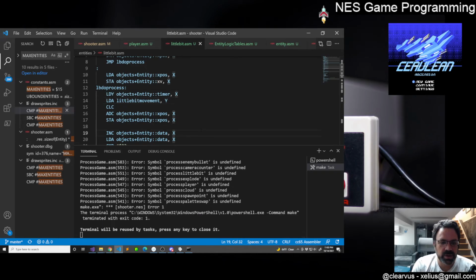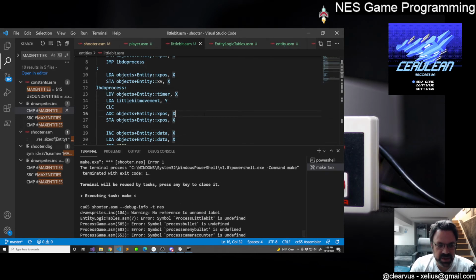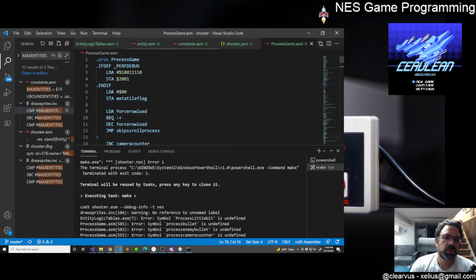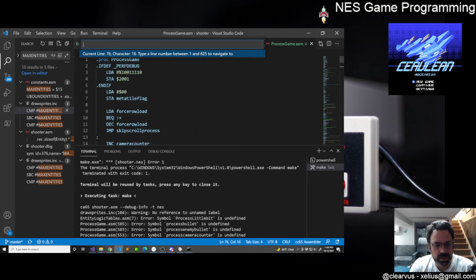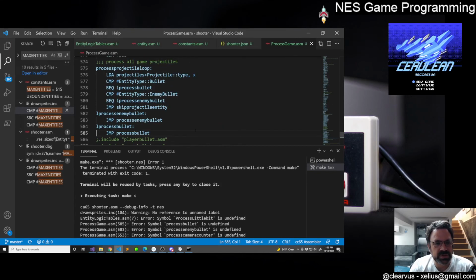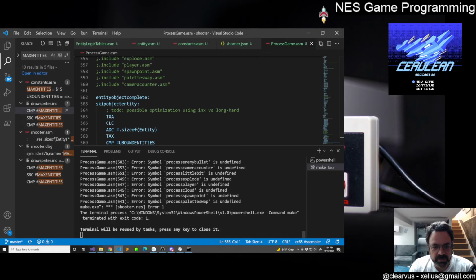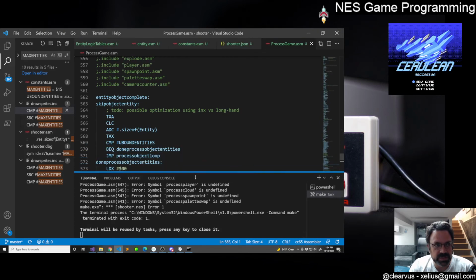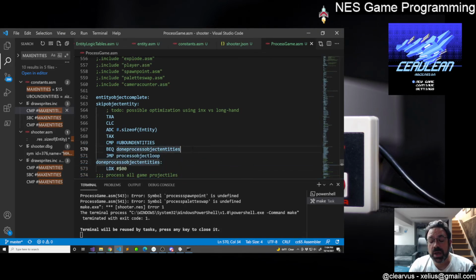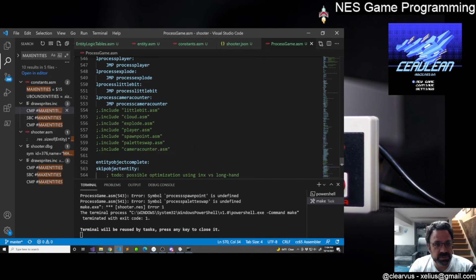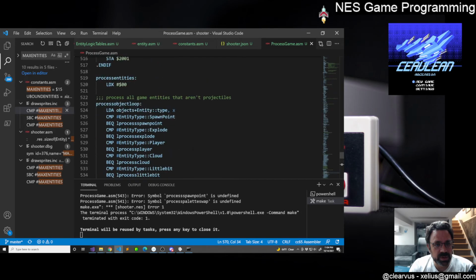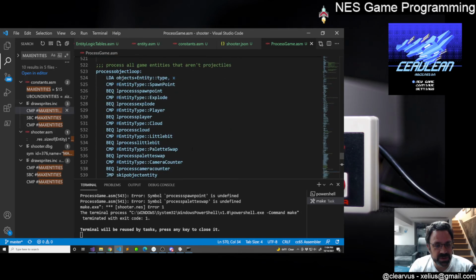Process bullet. Where is it looking for that? Process game. 585. Okay, yeah. So these are all the places now where things are wrong because we've kind of reorganized all of this. I really need to stop. I'm really running out of steam here, so we're getting close. We'll be able to finish this up next time.